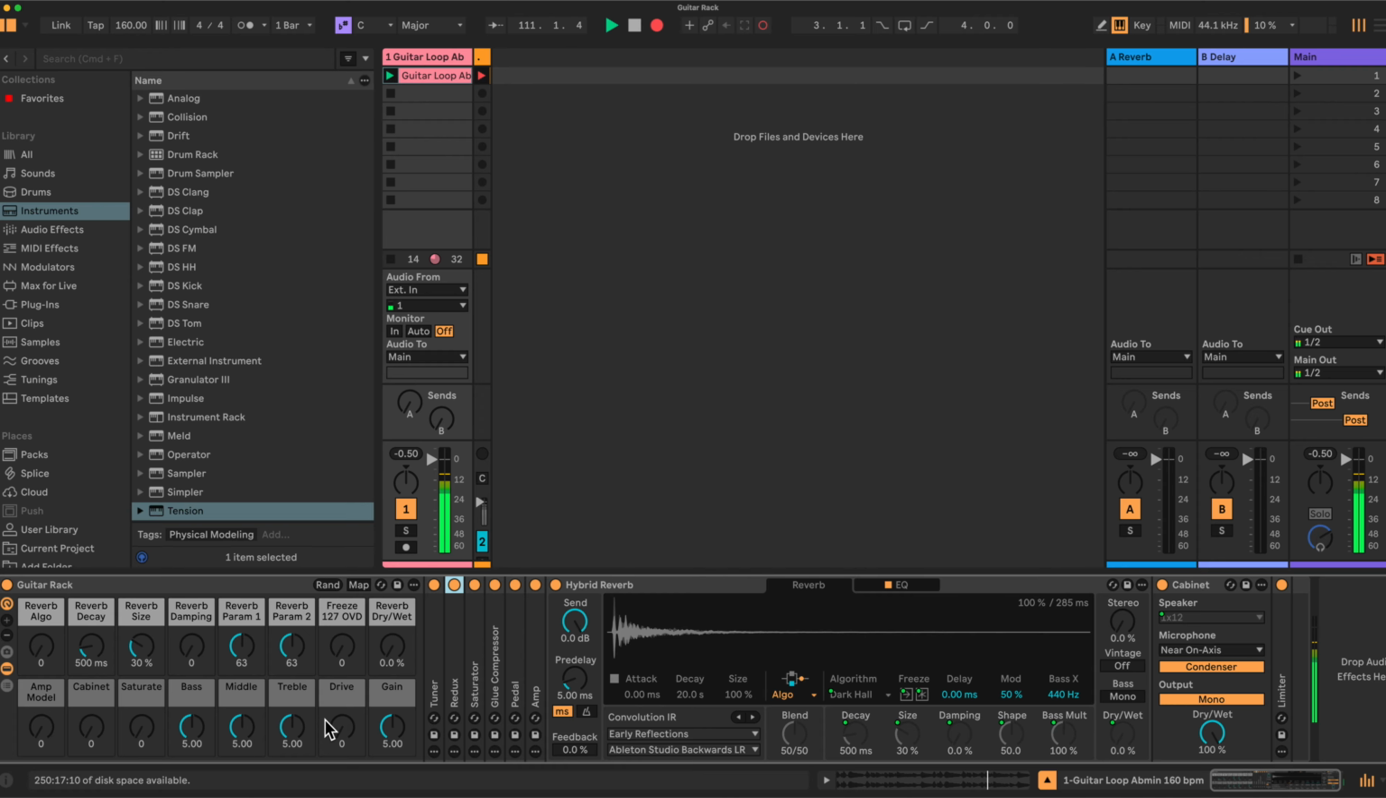We have control over gain at the very back here, so we can control the gain coming through the rack. We have drive. We can add drive to the circuit. We can treble. Basic EQ, effectively, bass, treble, to adjust the tone. We have saturation.